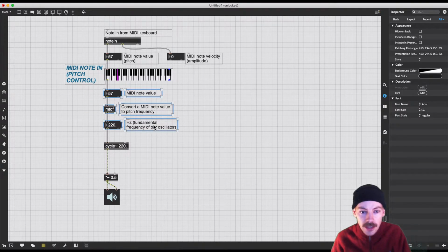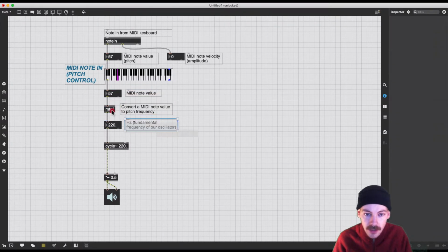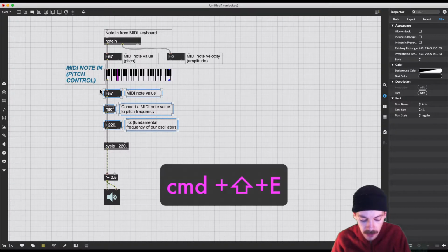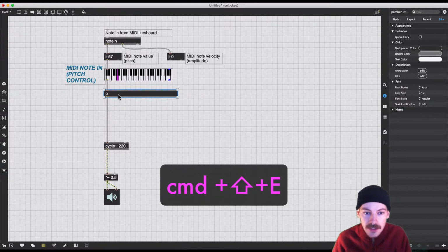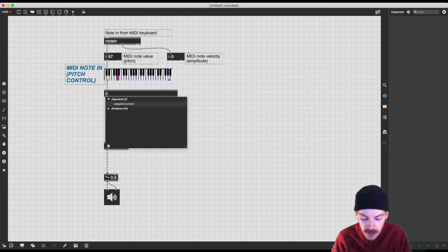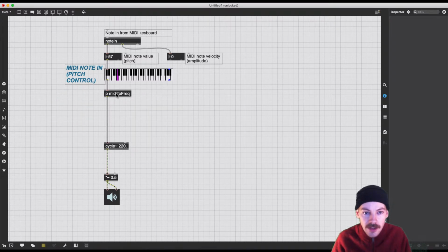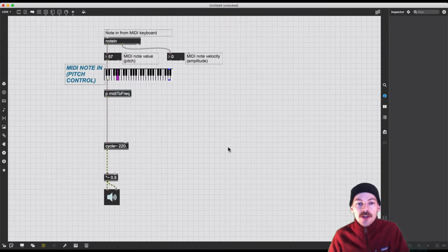So what I'm going to do is encapsulate this. I've selected these objects, and I'm going to hit Command, Shift, and E, and that's just going to create a little subpatch. So I just know that this is my MIDI to frequency. I'm going to give it a helpful name, and that keeps it out of the way, giving me a bit more space. So I've got my simple oscillator, and now we want to find a way of generating an envelope to control the amplitude of our sound that responds to the MIDI keyboard, so it's a bit more musical and a bit more useful.